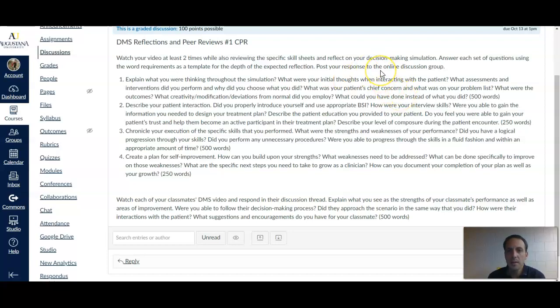And then you have to answer each of these questions, and I give you suggested word amounts. First one is talking about your thinking. What were you thinking throughout? What were your initial thoughts? What assessments or interventions did you perform and why? What was your patient's chief concern and what was on the problem list? What were the outcomes? What creativity, modification, or deviations from normal did you employ?